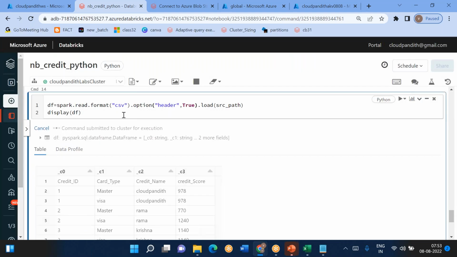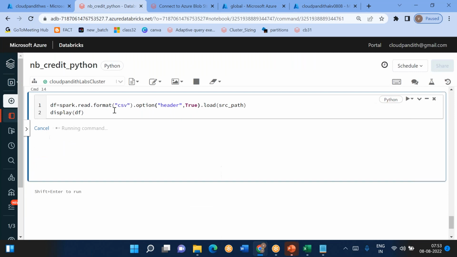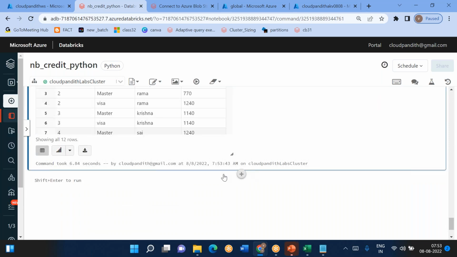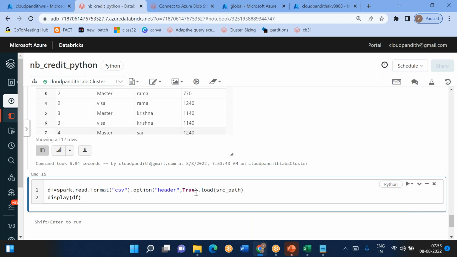Okay, this is one more syntax. A lot of syntaxes nowadays we have. So you can also mention like this: spark.read.load.